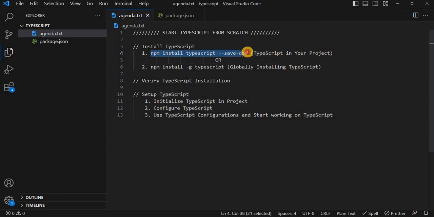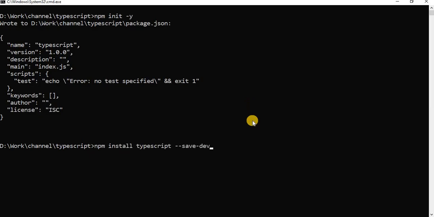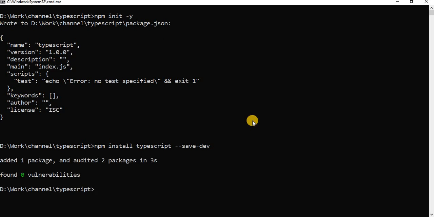So I will just copy this command. No worries, I will put this command in the description as well, so you can copy from there. Then I will run this command. Let's wait. Yes, so TypeScript is installed locally in our project.